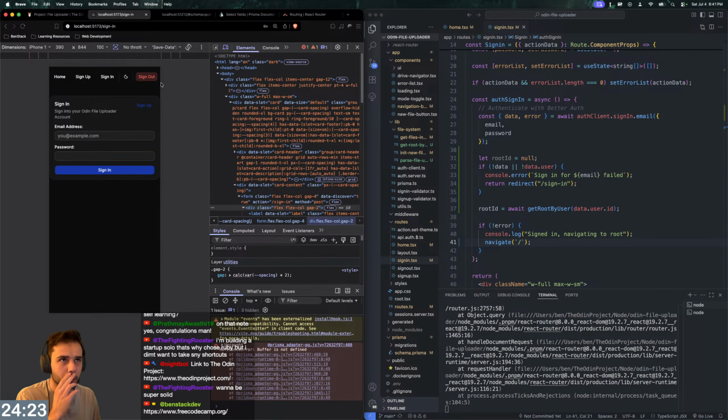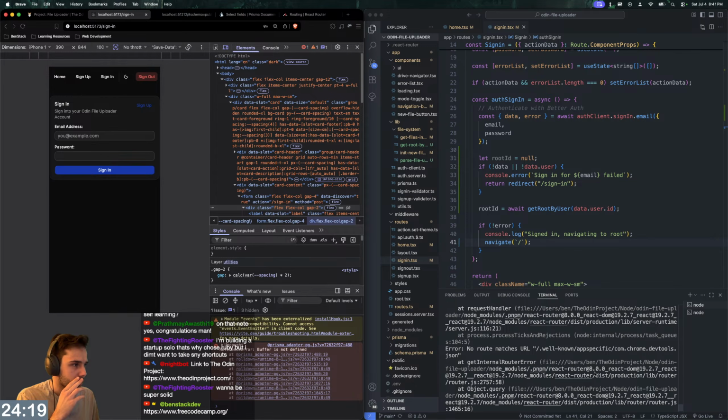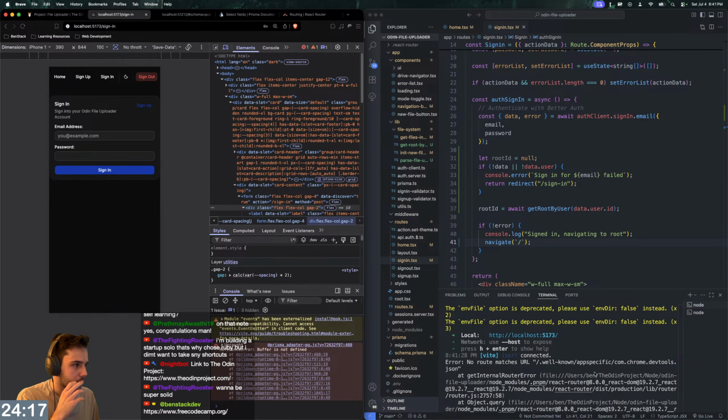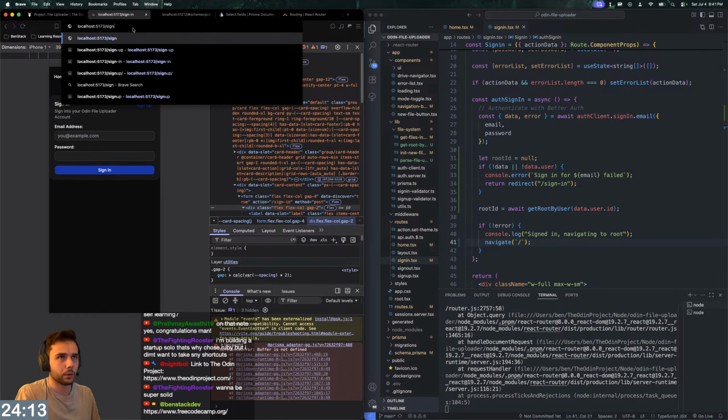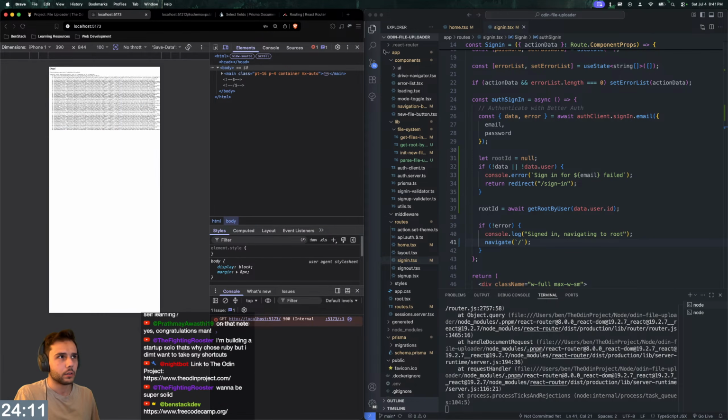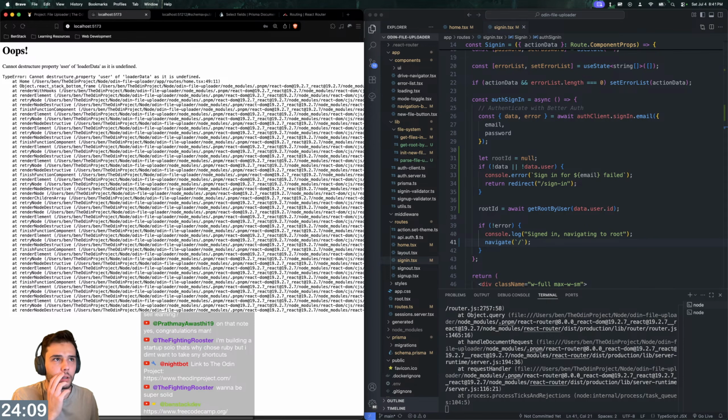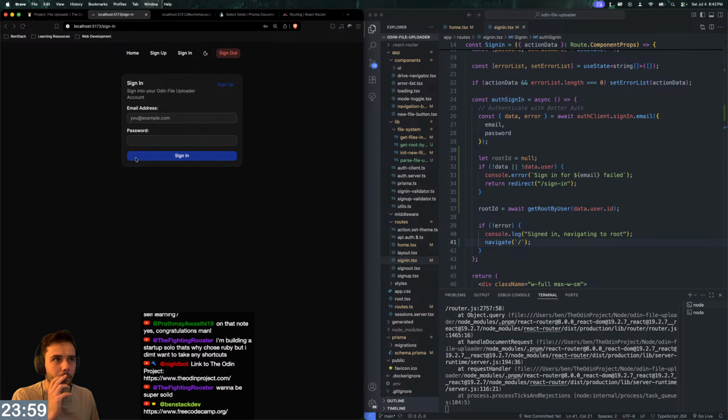Okay, so that still doesn't work. And things are hanging. Then, if I just go to the home directory, let's go to this here. Cannot destructure a property of user or loaded data as it is undefined. Yeah, because we're not authenticated, of course. That's part of the problem. But we're hung on this still.